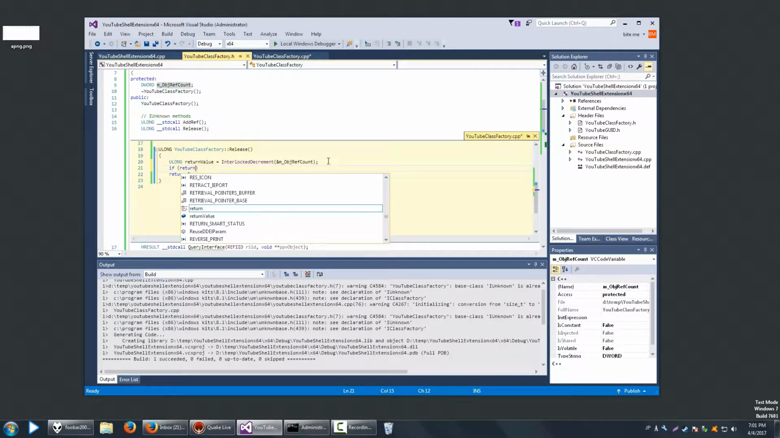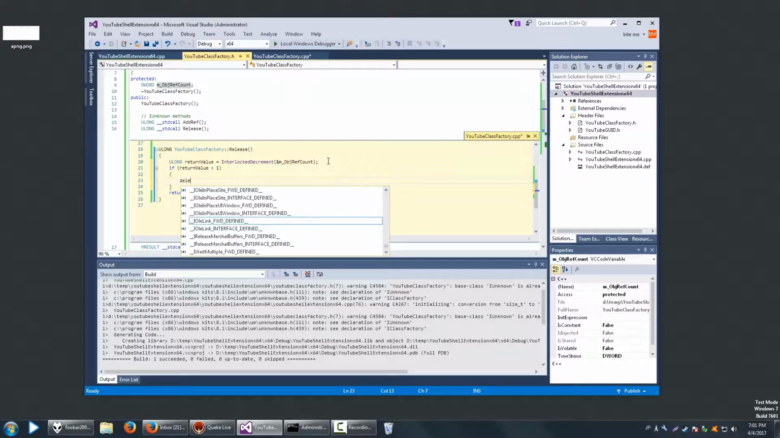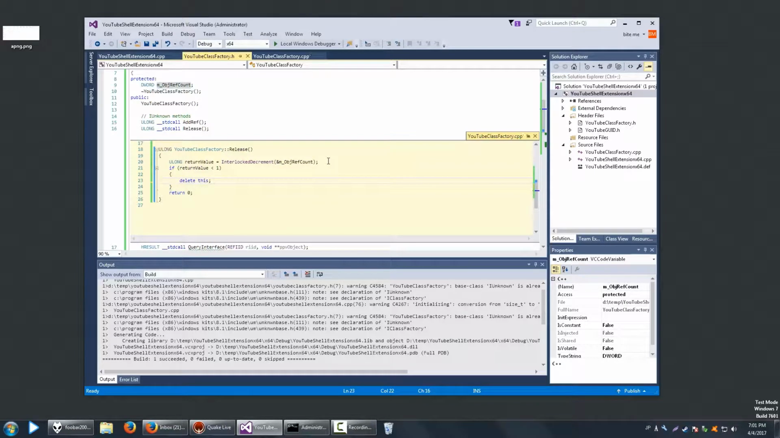So if return value is less than 1, in other words, if the return value is 0, we are going to delete the instance. And we do that by calling delete this. This is going to call the destructor that is right there. Okay, and then once we've done that, we can return the return value.